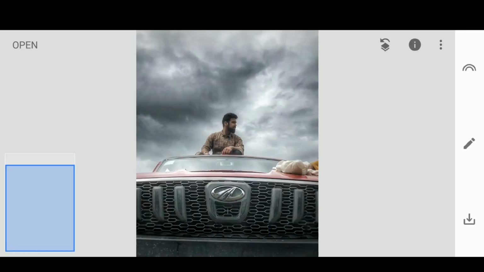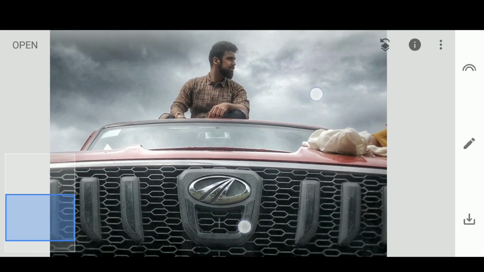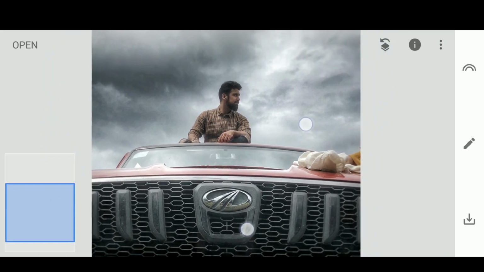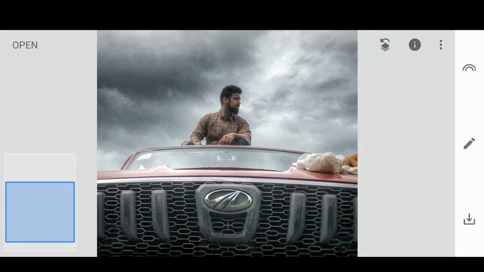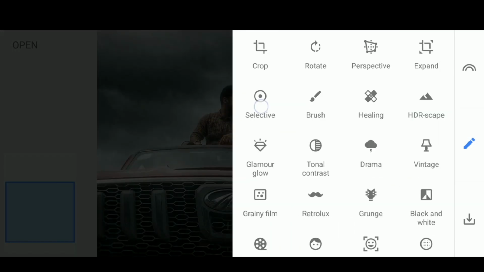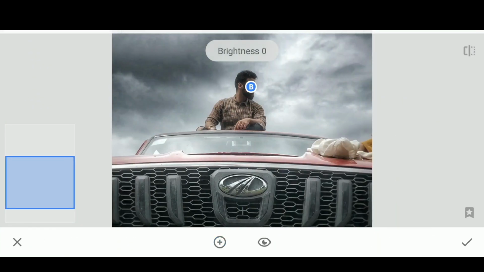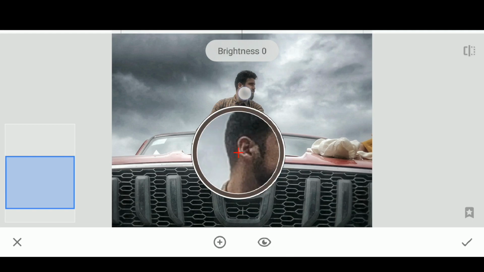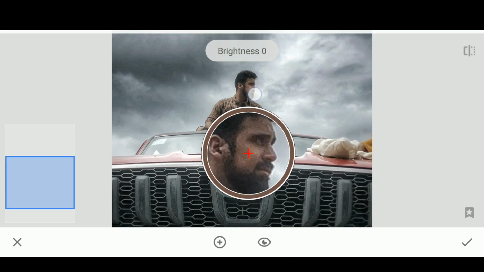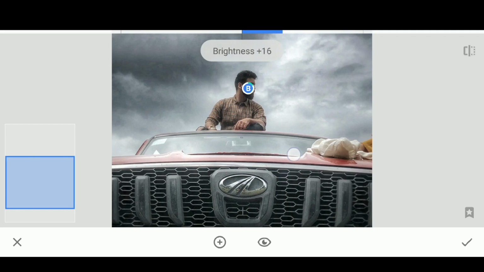Now I can see my face looks a bit dull here, so I just want to increase the brightness of some selective portions. What I can do is we have a tool called selective here. So if you click on my face, you can see this B icon here, right? This B icon means brightness. So if you swipe up and down, you can see other things that you can play around with. I'll just tap on that icon and move it around. So I'll just place it around my face and increase the brightness a bit.